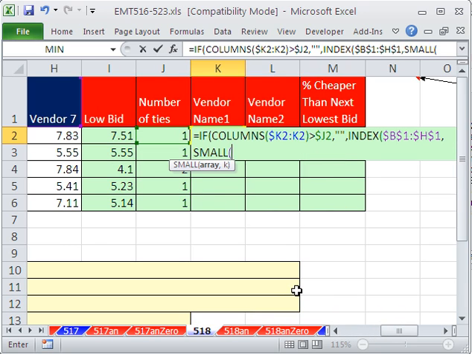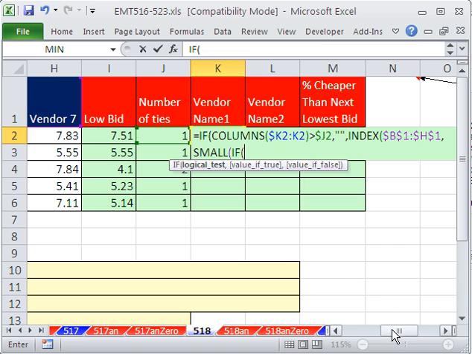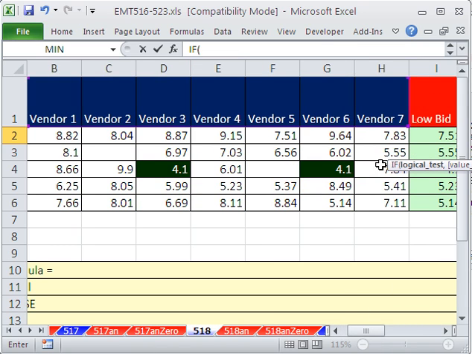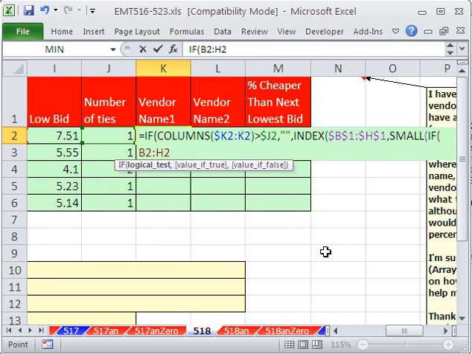Well, what is the criteria? If anything in this range over here, relative, and this is not relative, we need to hit F4 and lock the column, because remember, we're here and then here. When it goes down, it needs to move. So if anything in that range is equal to the low bid, and this one's also going to be locked, F4, locked this way but not down. If that's true, what do we want?